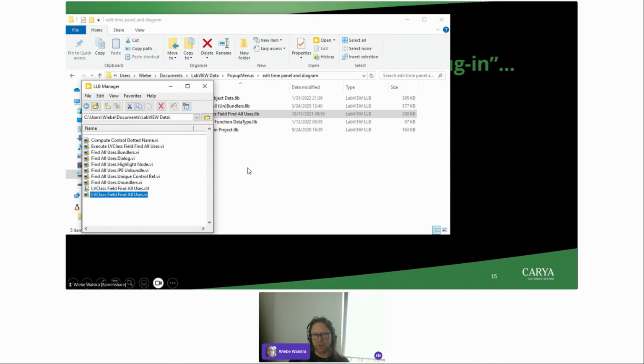So you can also add diagram nodes, right? You can add, for instance, a wire, and then the menu will show up on a wire.